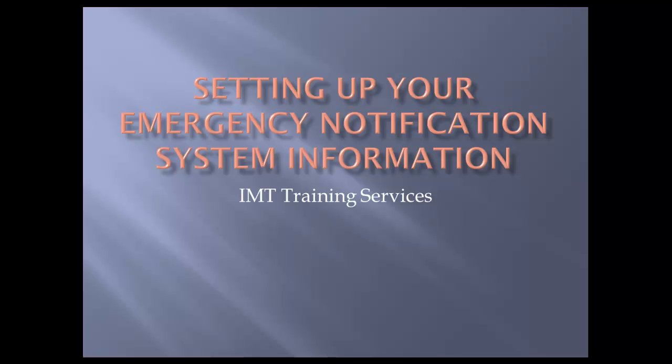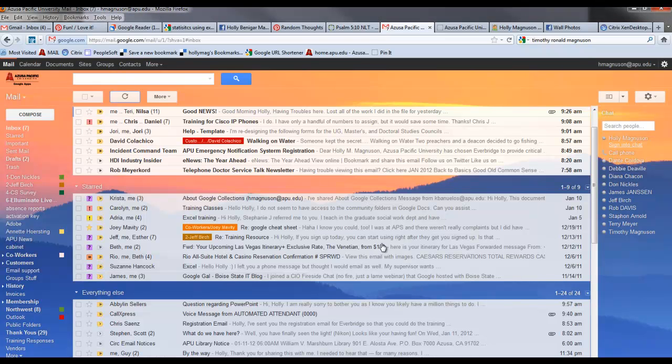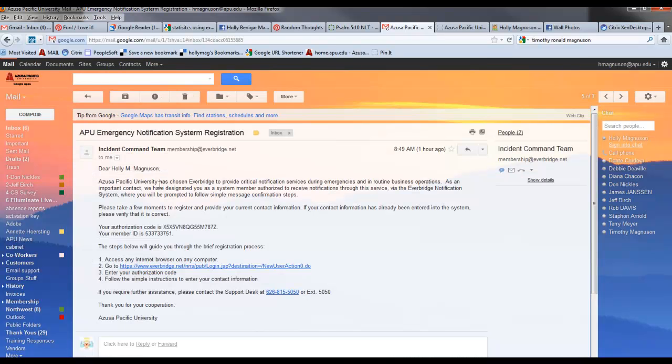In this session, we're going to look at how to set up your emergency notification system information. You will receive an email from the Incident Command Team entitled APU Emergency Notification System Registration. When you open that email, you're going to see information about what the purpose of this is, and then you're going to see an authorization code and a member ID.